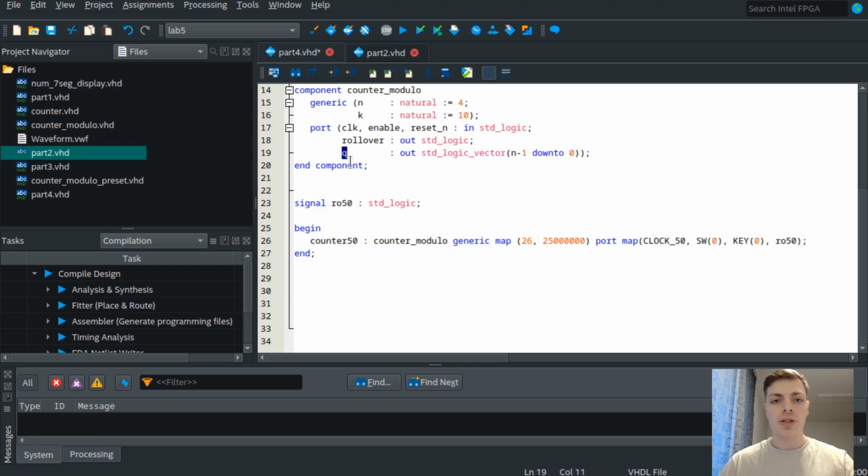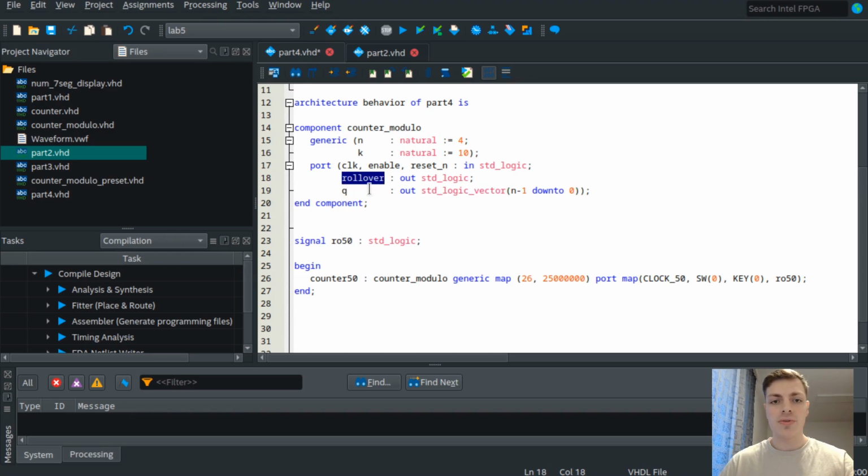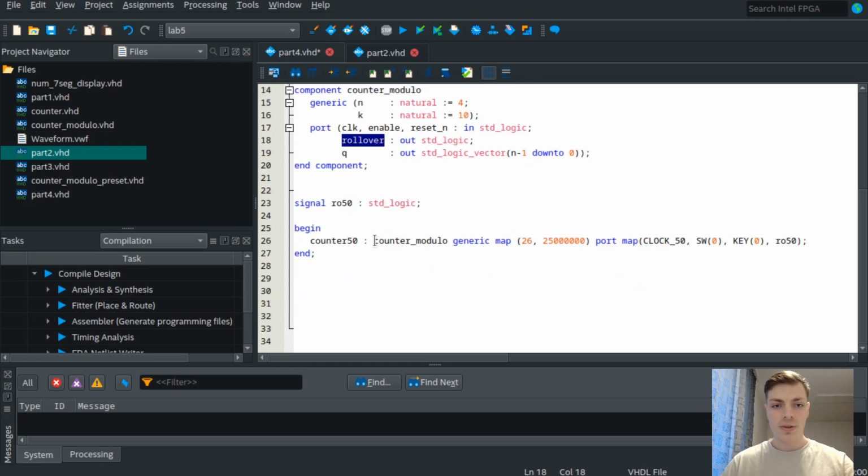This signal was Q, so that was the vector of the counter, but we don't need it. We just need rollover. This signal is 1 in the clock cycle when the counter gets resetted. So if it counts all the way to some number and then it gets resetted, this signal will be 1 for the cycle where it will be resetted. So we have our signal here. This will indicate that the counter has reached the number, and then it will reset.